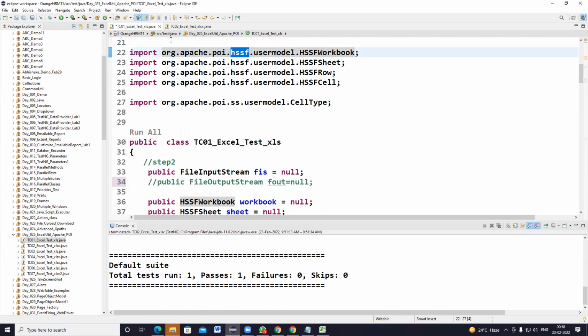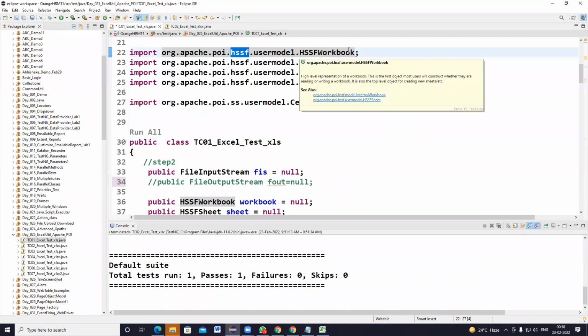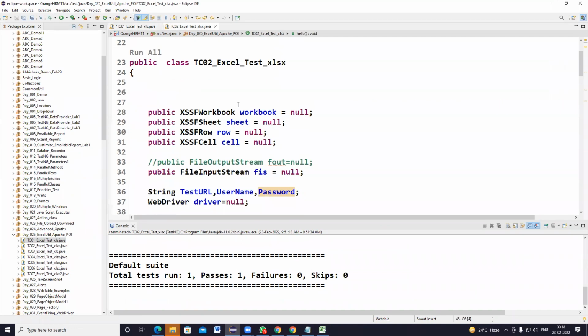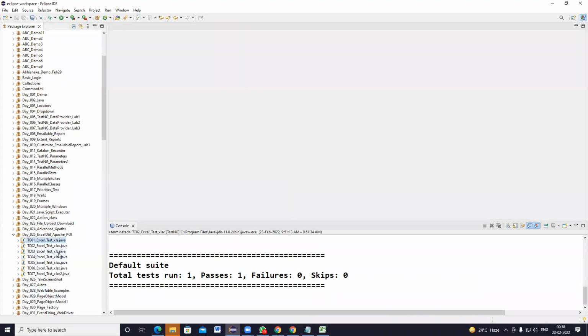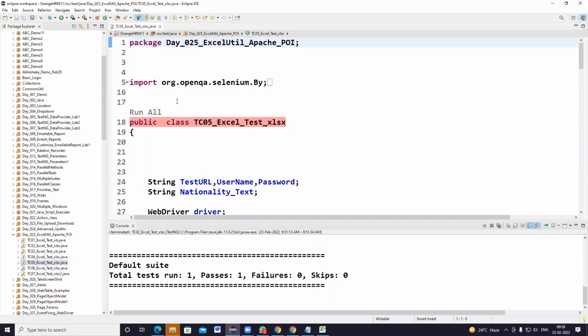So instead of XSSF, you are using HSSF. So here you can see XSSF and HSSF work. Got the point? Okay. So now we understood programs 1 and 2. Before going into the 3rd and 4th programs, I'm going back to the lab number 5 program. The 3rd and 4th programs I will continue later. So I'm going to the 5th program now.